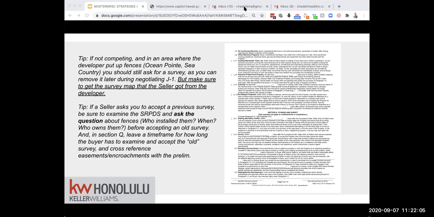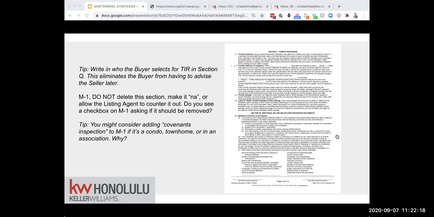Or for TIR, the tricky thing with that is termites are nasty. You can have a clean TIR and then 3 weeks later have some sort of infestation. So it's tricky. Okay, moving on.